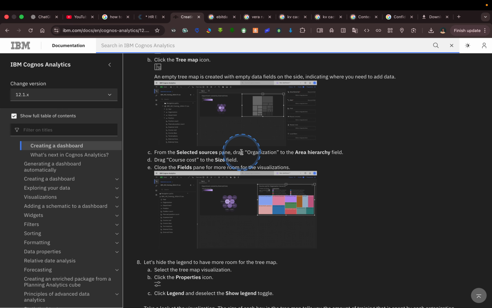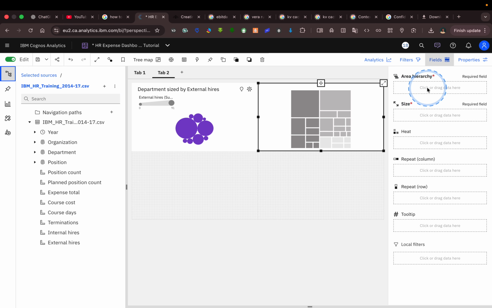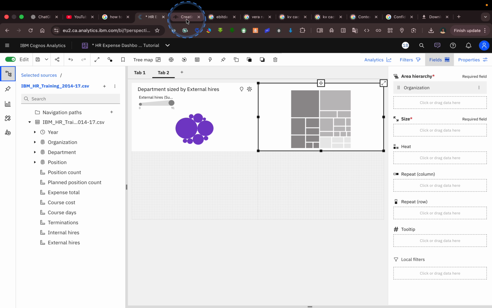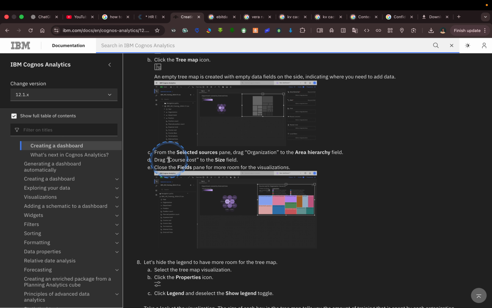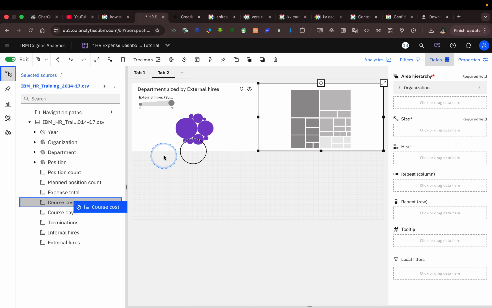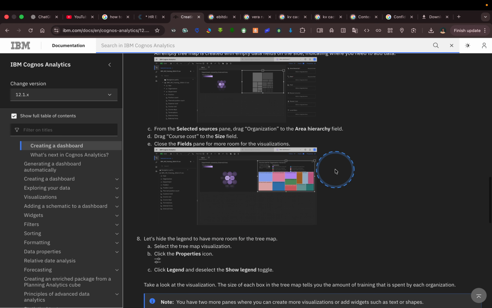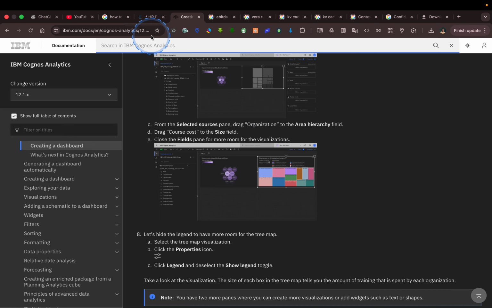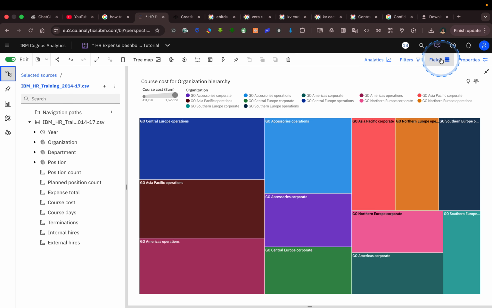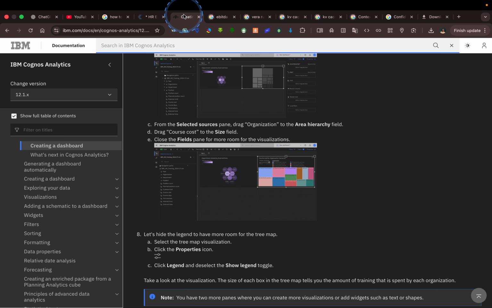From selected sources, we drag organization to the area hierarchy field. So we take organization, drag it to the area hierarchy field. Secondly, we drag cost to the size field. Cost, we take it to the size field. You can see changes coming up. So we close the field pane for more room for the visualization. We can just tap on it to close it. You can see our visualization here.